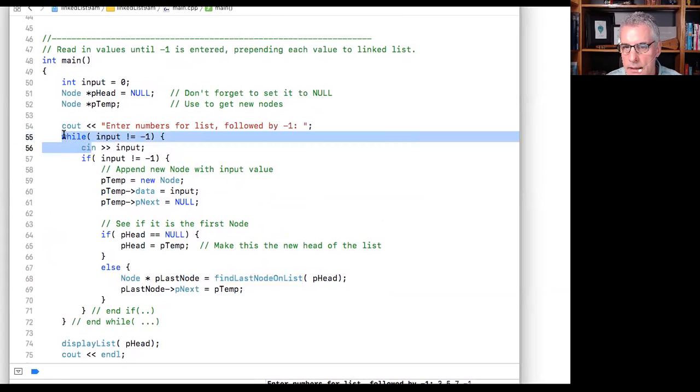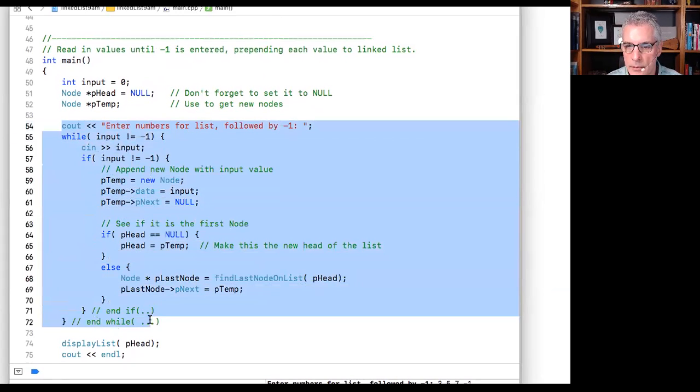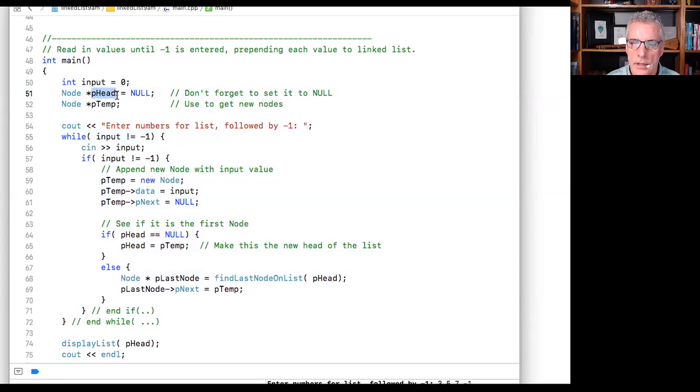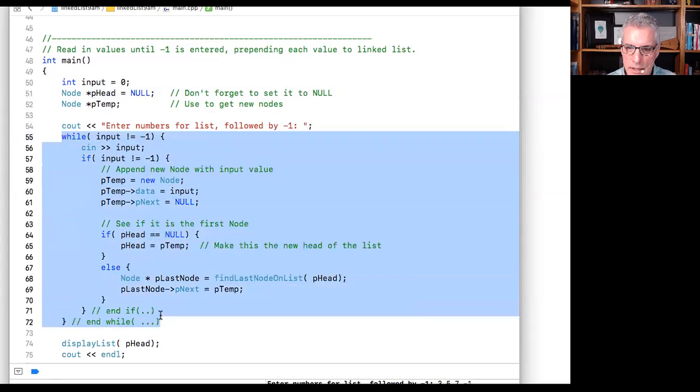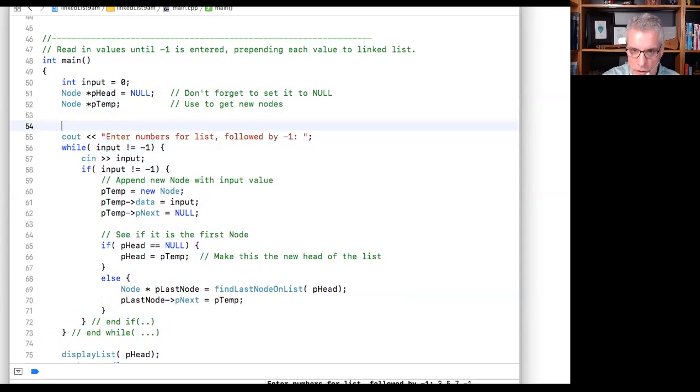Basically, I could take this, enter the numbers for a list followed by -1. I could do it once with a pointer to list A, and then do it a second time for a pointer to list B. But when I copy and paste the exact same code, that's a bit of a problem, isn't it? I probably shouldn't be doing that. Maybe what I need to do is put this into a function, so it prompts for the input and does it. So let's write a function to do this.